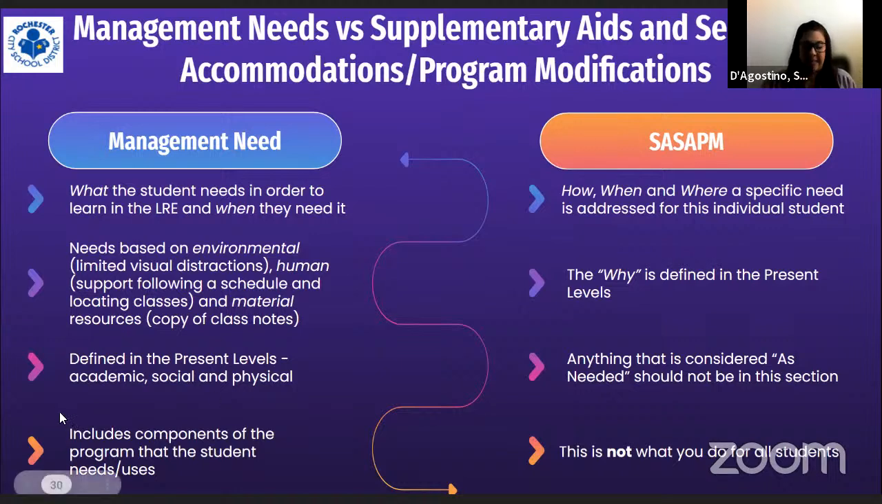Anything that's considered as needed, you're not going to really include in this section. So for social workers, the student needs access to a cool down area. And it's something that when the student feels frustrated, they are going to determine when they need to go to the cool down corner. You can put that in the management needs, that they need access when frustrated. The student needs access to a calming area, but you don't have to include that in the supplementary aids and services section because it's kind of when the student is determining it.